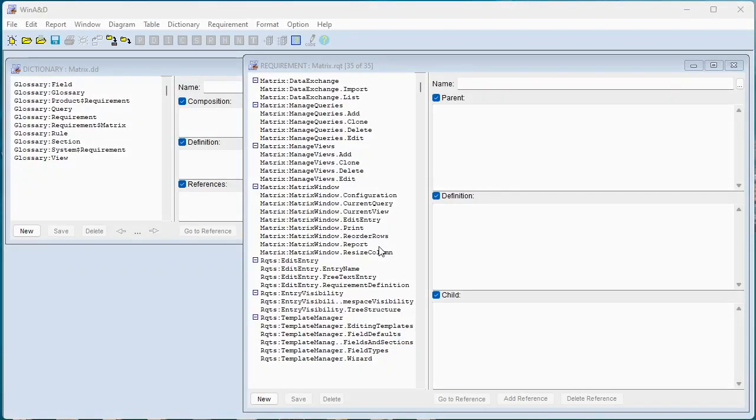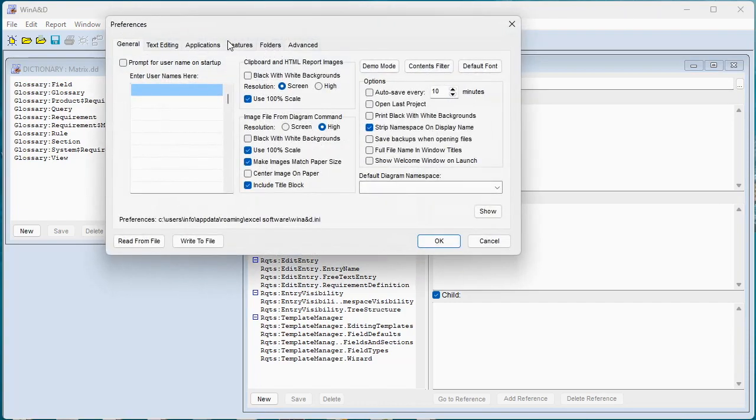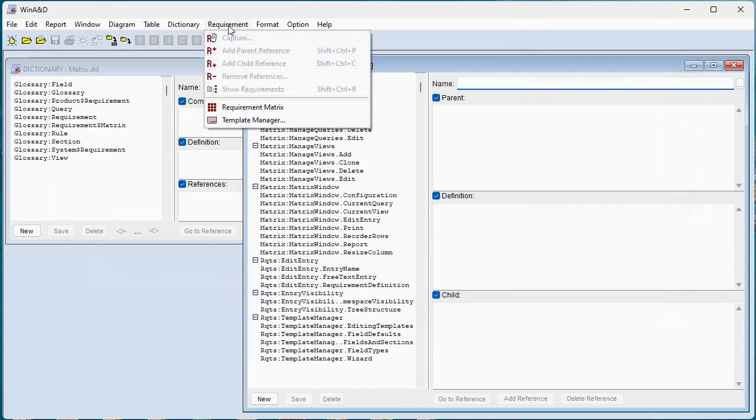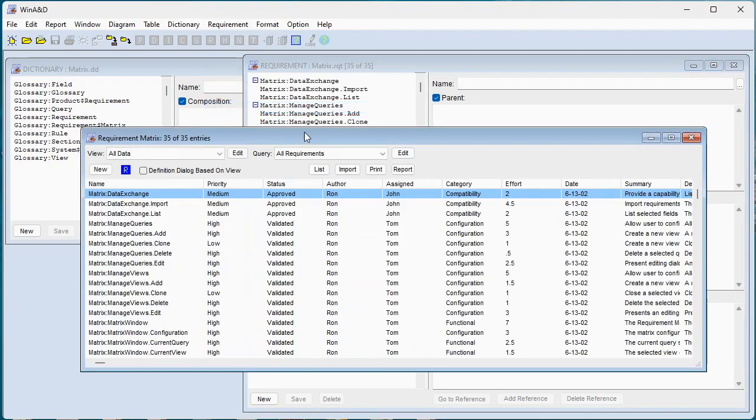A project may consist of hundreds or even thousands of requirements. These requirements are used by different people in the process for marketing, development, testing, or management. And a good way of analyzing this large base of information is to use the requirements matrix. We're going to take a look at that now. First, we want to make sure that the matrix capability is enabled. So we're going to bring up preferences, go to features, and make sure we have the requirements matrix checkbox set. And now we can go to requirements matrix and bring up this window.